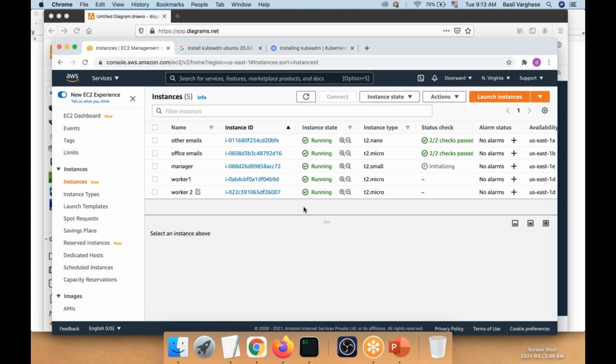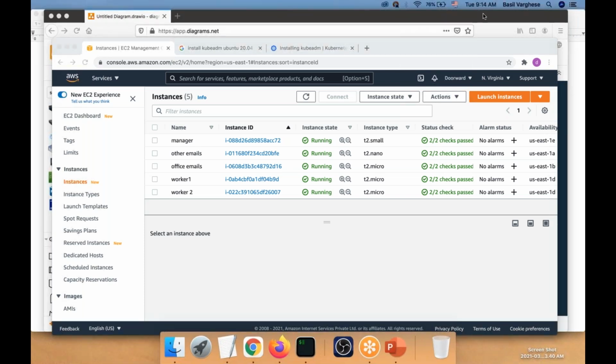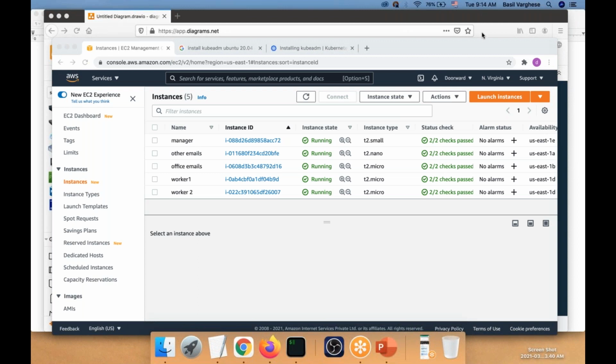So Basil, when we are doing on the premises, we don't need to configure the desired state in a YAML file? It doesn't matter whether you are working on cloud or premise. This is what you will do: you will prepare the desired state in YAML, and you will apply it to your cluster.